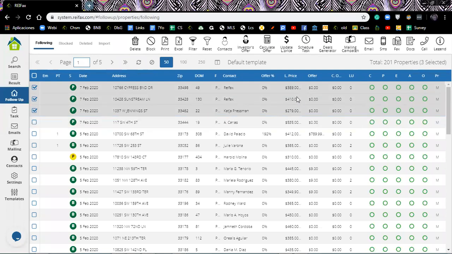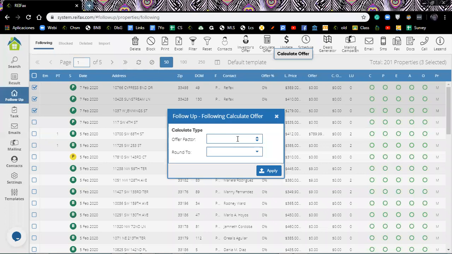Okay, now that I have the contact information correct in those 3 properties, I'm going to select them and calculate an offer. I cannot send out offers, contracts, if I do not have an offer calculated. These properties are for sale, so they have a listing price. So all I have to do is select them and click calculate. I click here and calculate, put in my offer factor. Let's say I want to offer 77% of the listing price, and I want that number rounded up to 500. Click on apply.